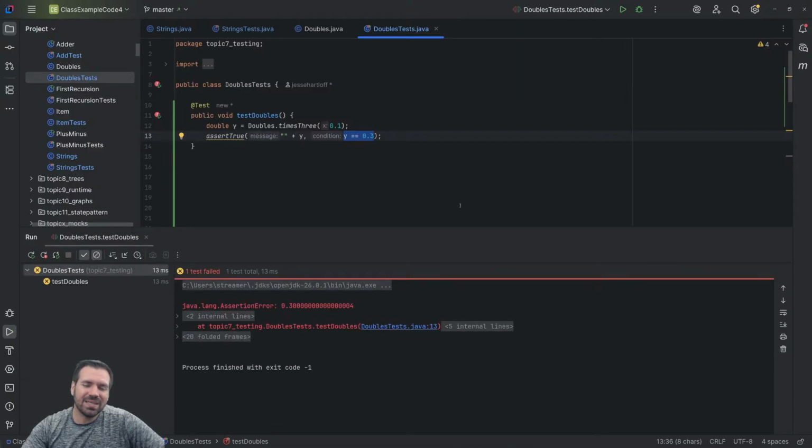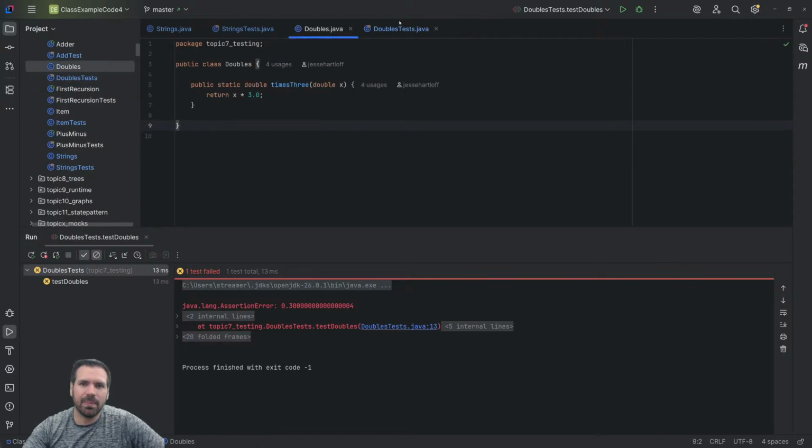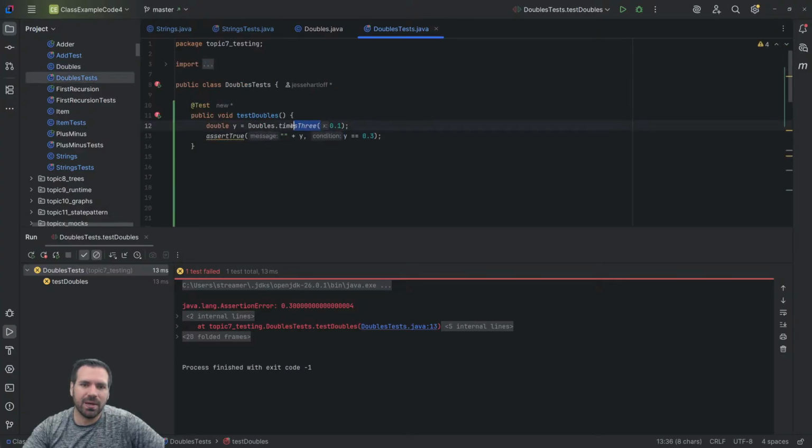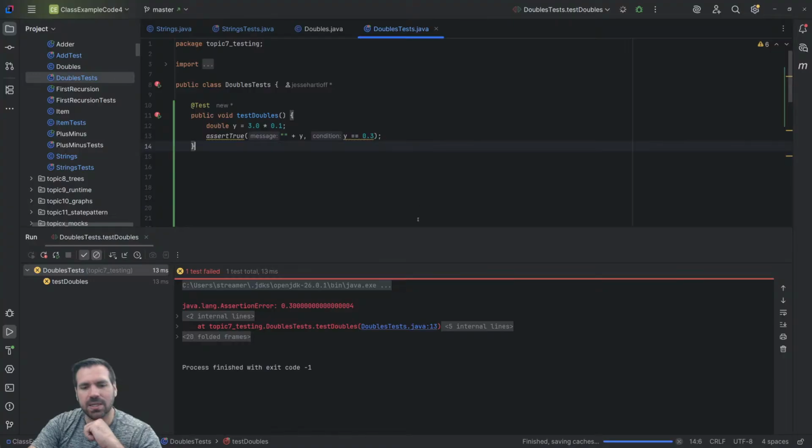Well, this test fails. It's about as simple as you could get. We're taking 0.1, multiplying it by 3. In fact, this doesn't even have to be across a method call. It has nothing to do with the fact that this is a method call. The strings, by the way, actually did matter that it was a method call. This one doesn't. If we have 3.0 times 0.1, you would expect that to be 0.3, but it's not.